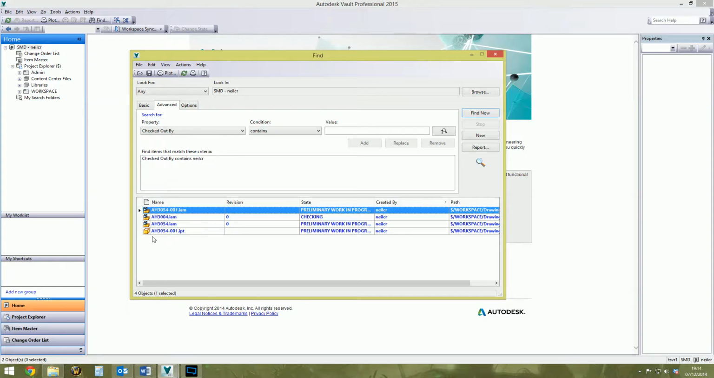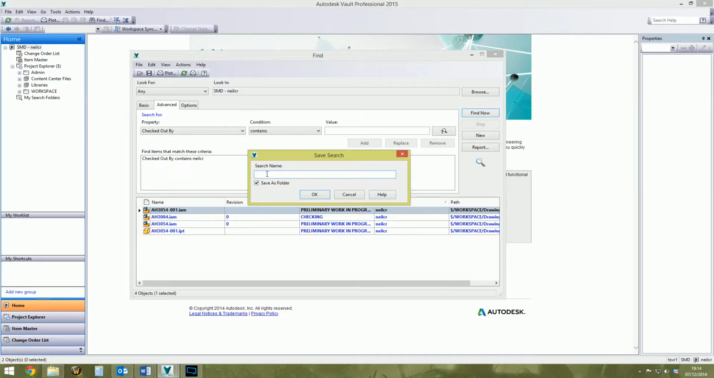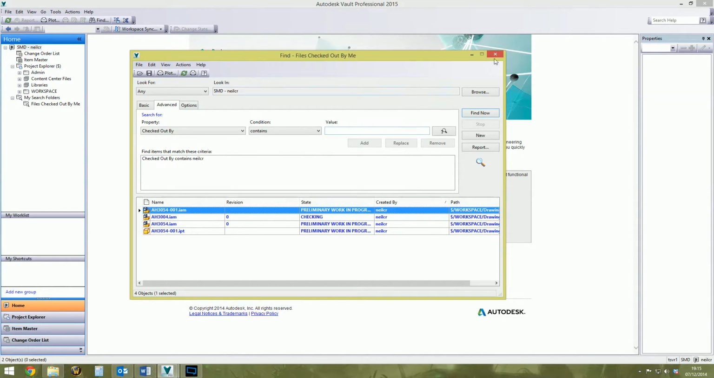That's pretty simple to do, but what if you want to do the search again, and then again, and then again? It could possibly get a bit repetitive having to do this all the time. So to make this even easier in the future, hit File at the top of this dialog box after you've done the search, and then click Save the Search As. Give it a name. The easiest way is Files Checked Out By Me. Then make sure you've got Save as a folder ticked. Click OK, and then shut that box down.